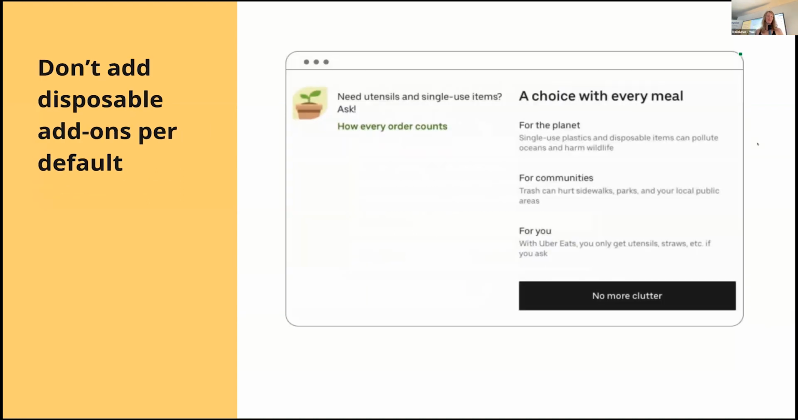Plus, not adding disposable add-ons by default, for example, to food delivery. If any one of you has ever worked for Lieferando or any other food delivery company, and just asking, this is from Uber Eats, I think, saying, do you actually need utensils and single-use items? Ask for it instead of just giving it to everyone. By now, I'm saying, please no add-ons, but it would be easier if there's no add-ons in the first place, and I have to actually choose it if I want it.